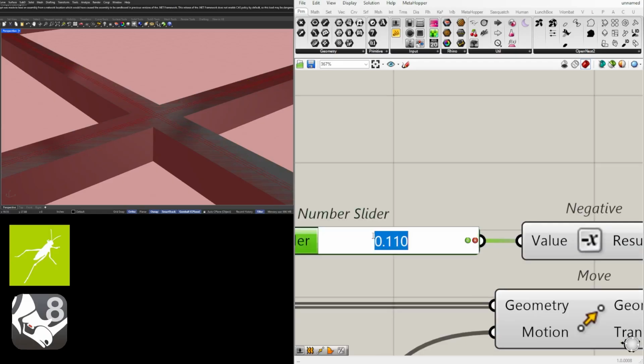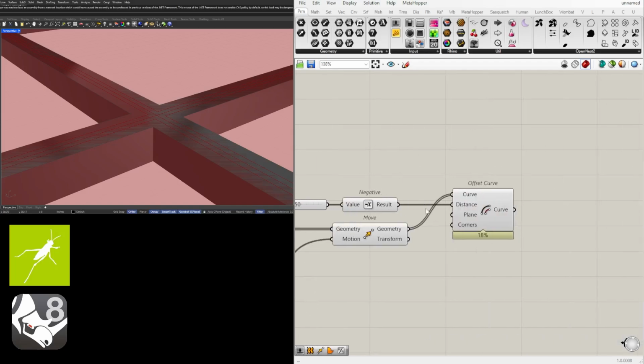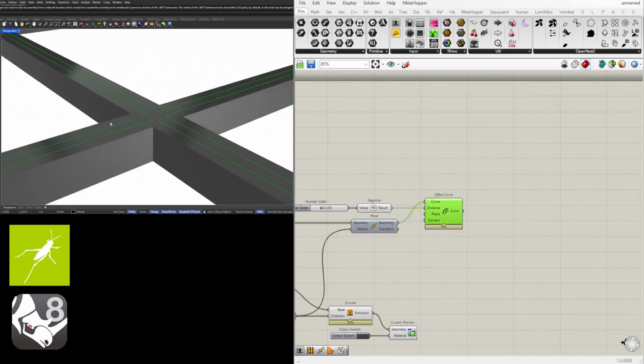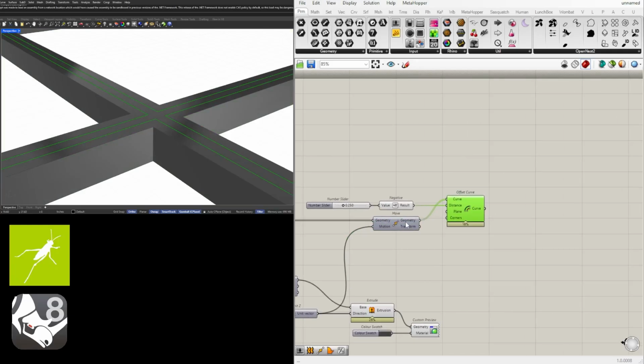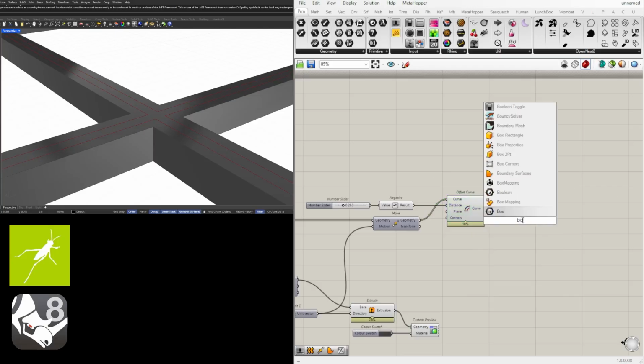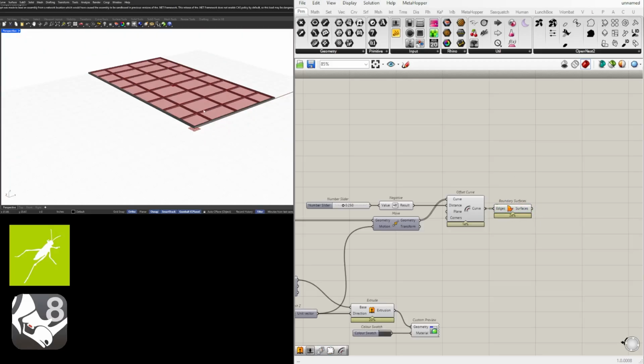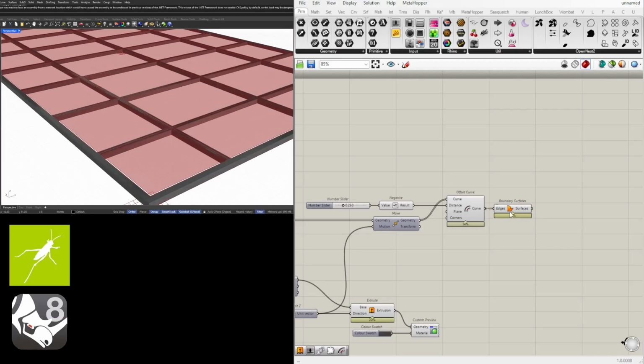So we'll just leave, let's say, like a 1/4 inch gap between, which means a 1/2 inch gap between here, and there's enough bearing capacity here for it to sit on top. Now, these are curves. Even though we plugged in a surface into a curve input for an offset, it will use the boundary as the curve. And now we need to bring it back to a surface using boundary surfaces. And now we can take this and extrude it in the Z direction.